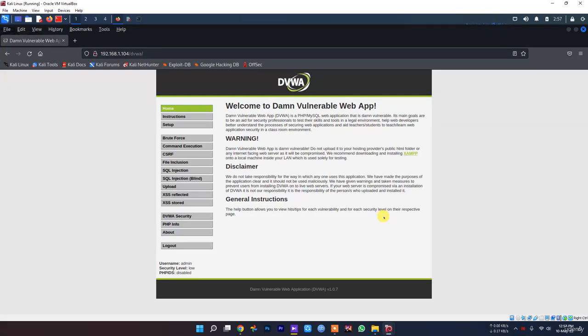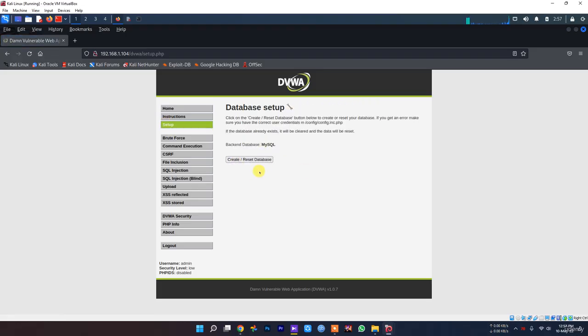So we logged into our DVWA web page using the admin username and password as the password to get access to this DVWA web server. Let's set up or create a database just to make sure everything is working. You can go to setup and then create or reset your database. I have already done that, so my database is already reset.